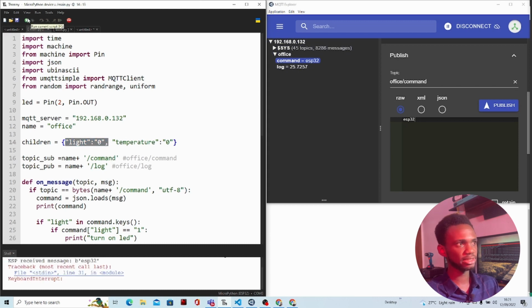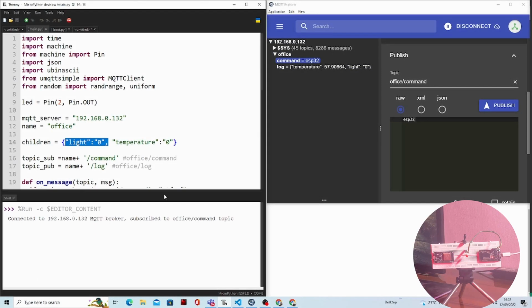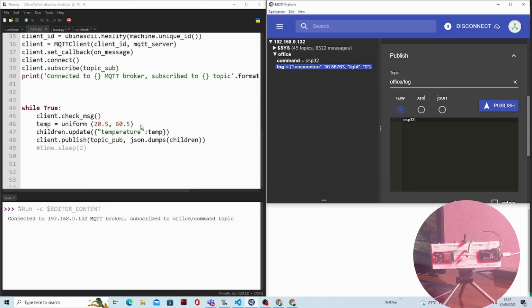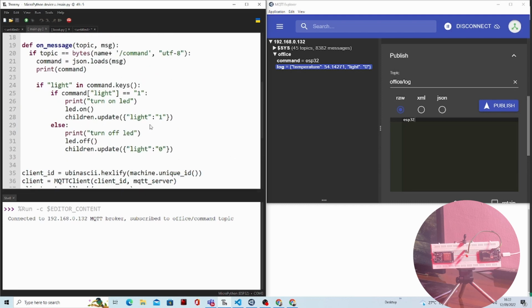Let me run this and you'll see it in action. As you can see, it says connected to the broker. Now if you come here, you can see that the temperature is changing, but the light is not changing, because at this point we are generating a random value for the temperature, updating that value in the children dictionary, and publishing it to the topic pub, which is the log. And of course, I don't have any sleep here, which is why it's changing almost instantly. So now, this is it.